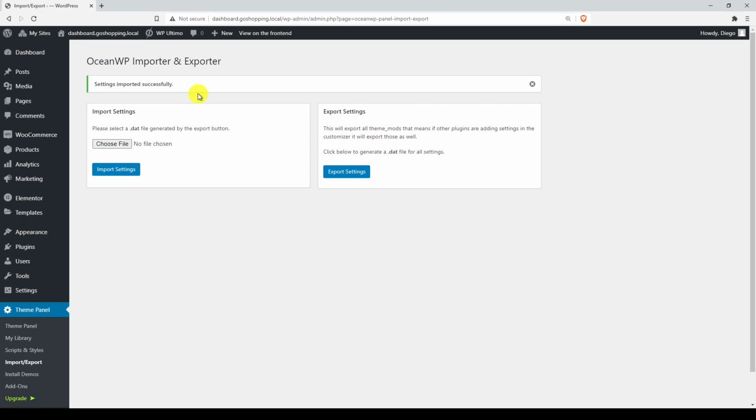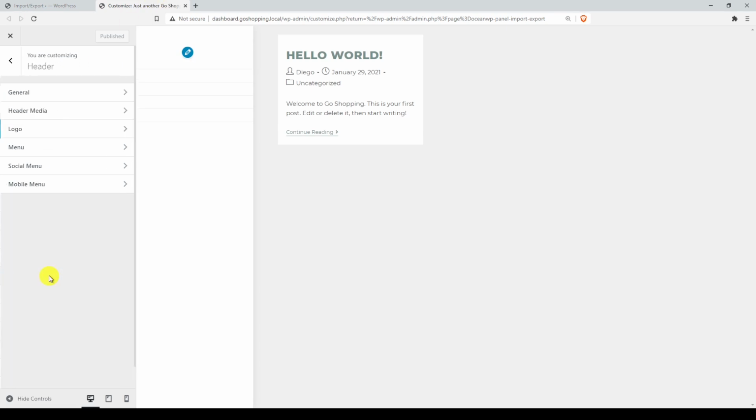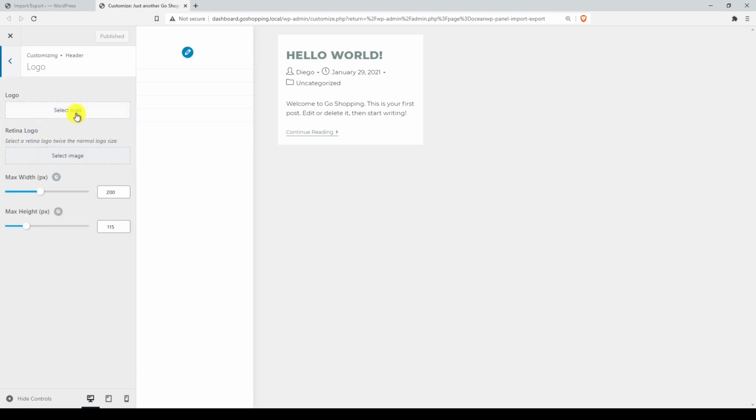Now you need to select the dashboard logo if the template you downloaded requires it. Go to the customizer of OceanWP. Now head to the header settings and select the dashboard site logo.